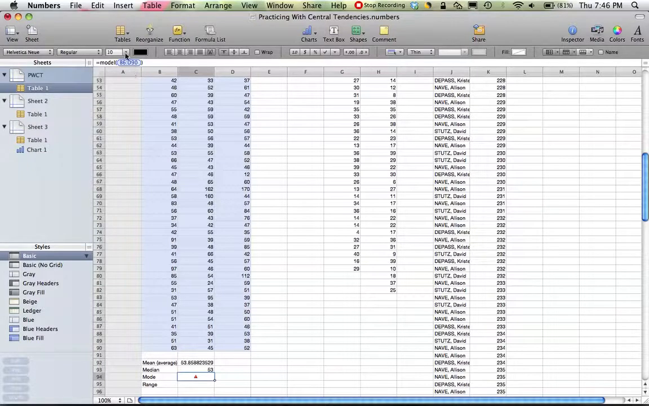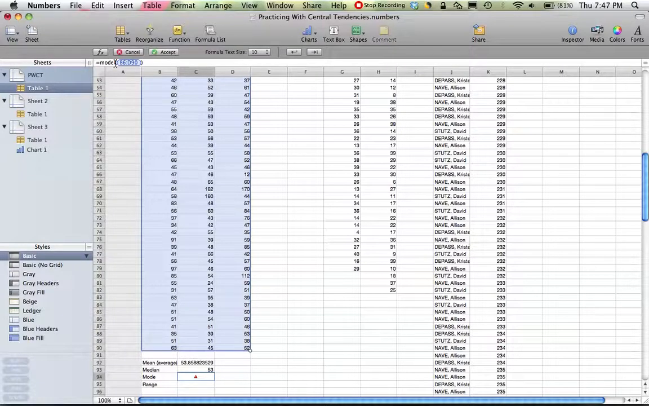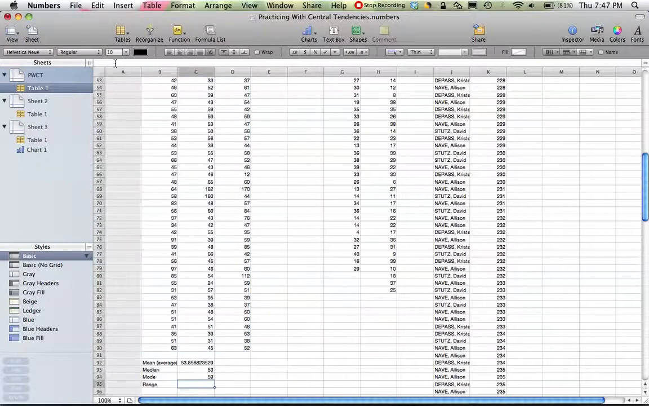Okay, you can go back up into this function bar and fix it. It's not model, it's mode. And look, as soon as I take that L out of the way, it stands up straight. When I hit enter, it picks up the mode of the whole dang thing. Wow. Awesome, isn't it?